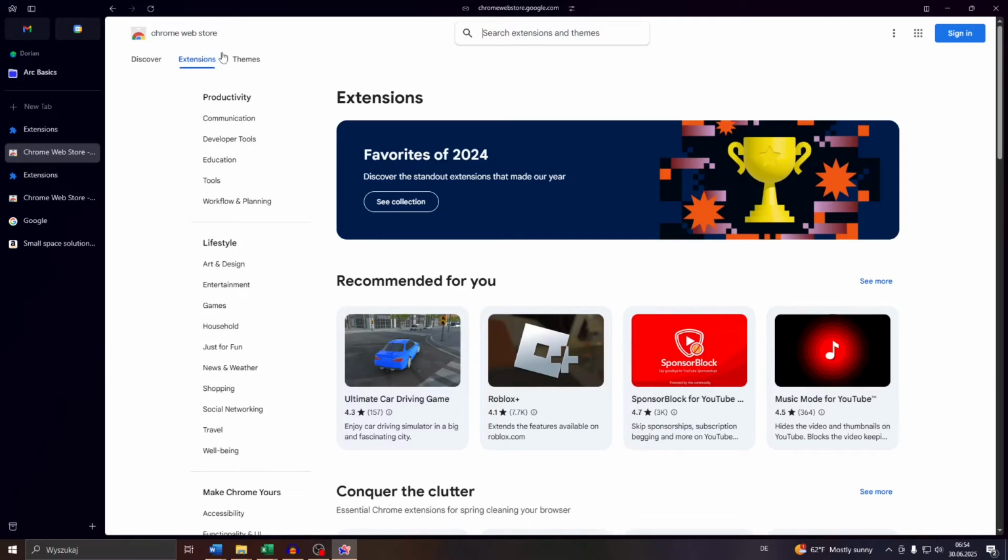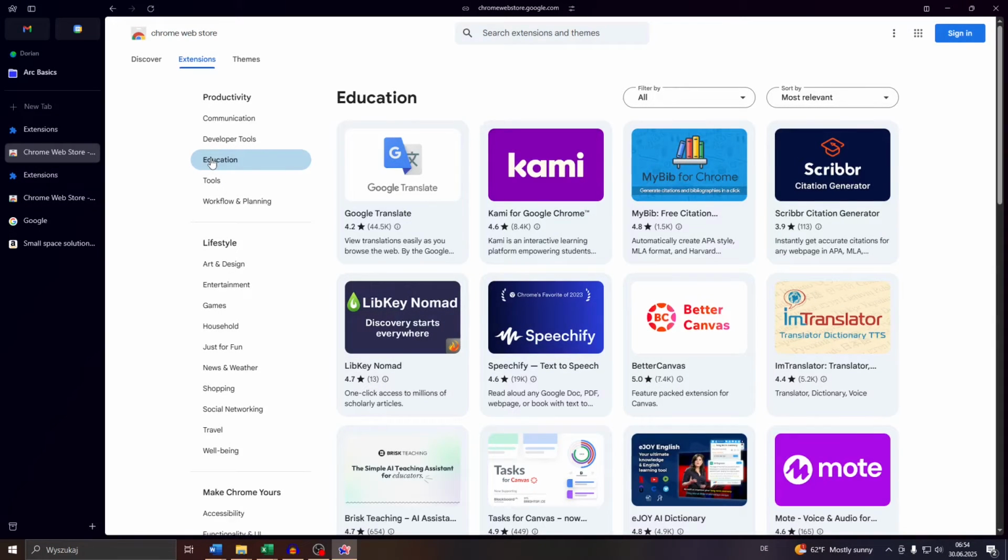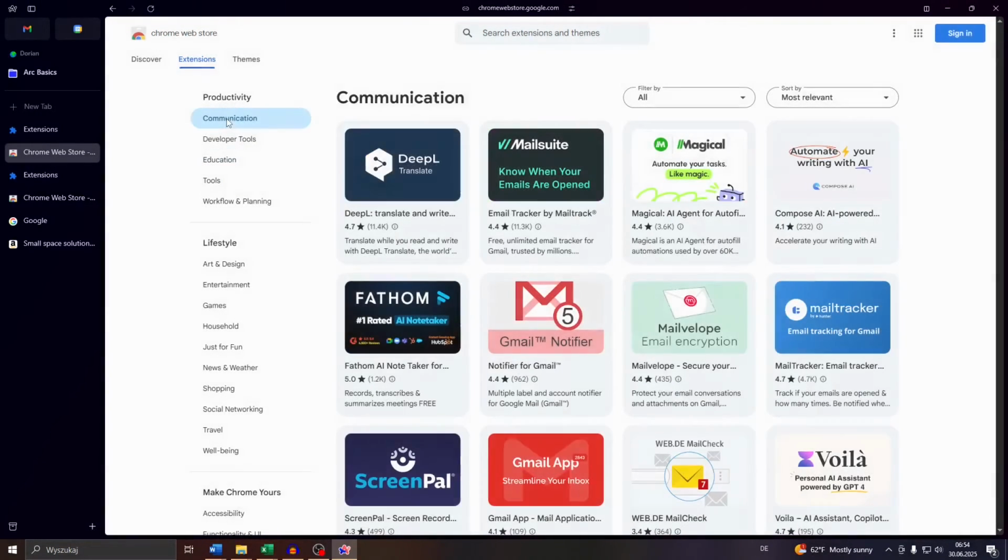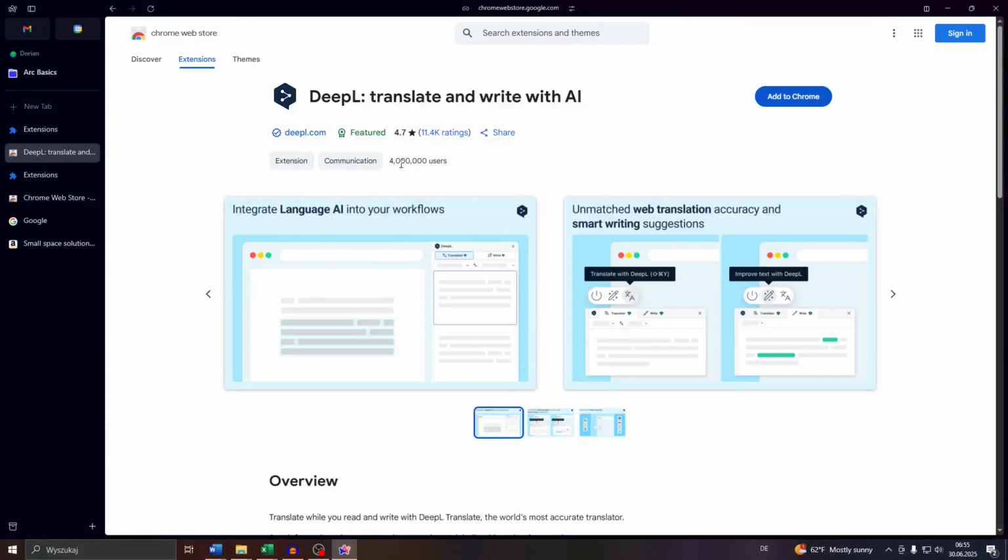Make sure that you're in the extension center here in the top left corner. And after that, go with a category. So let me go, for example, with education for the sake of this tutorial, or let me go with communication better. And after that, select the extension you would like to install. So let me go with that translation extension here, DeepL. Click on it and confirm by clicking on Add to Chrome here.